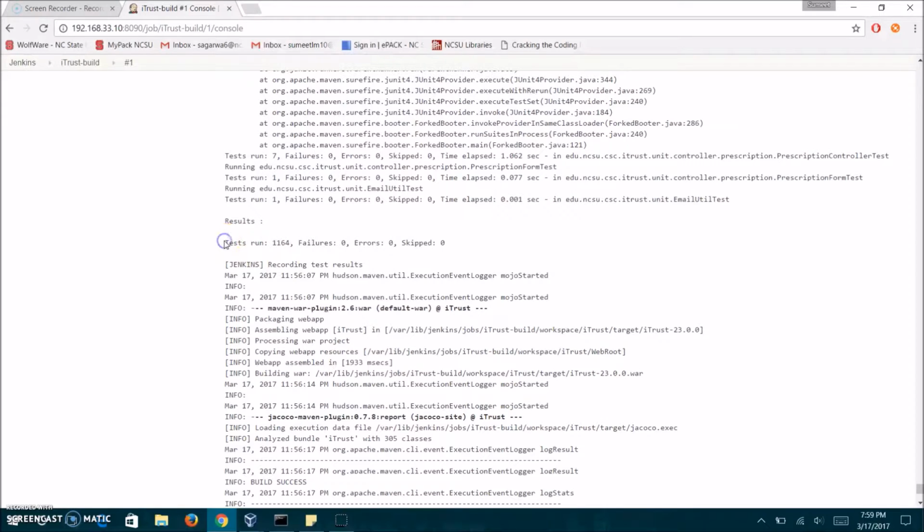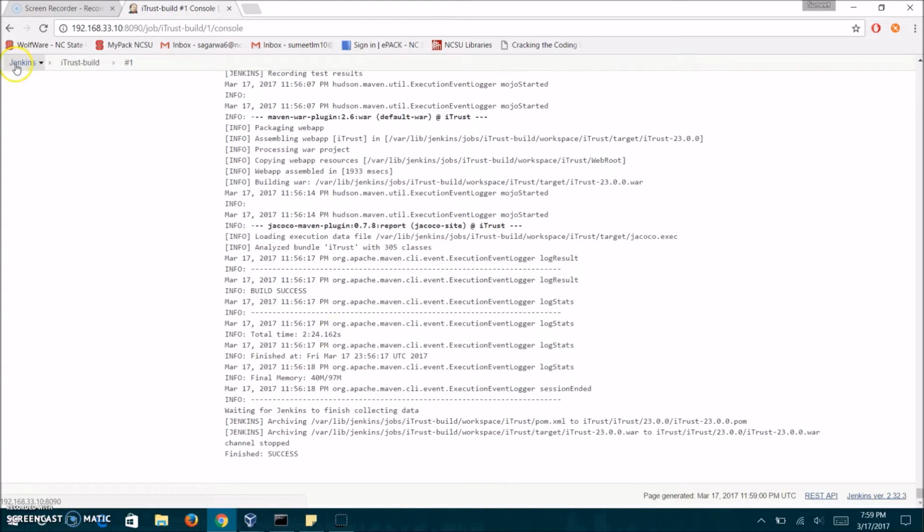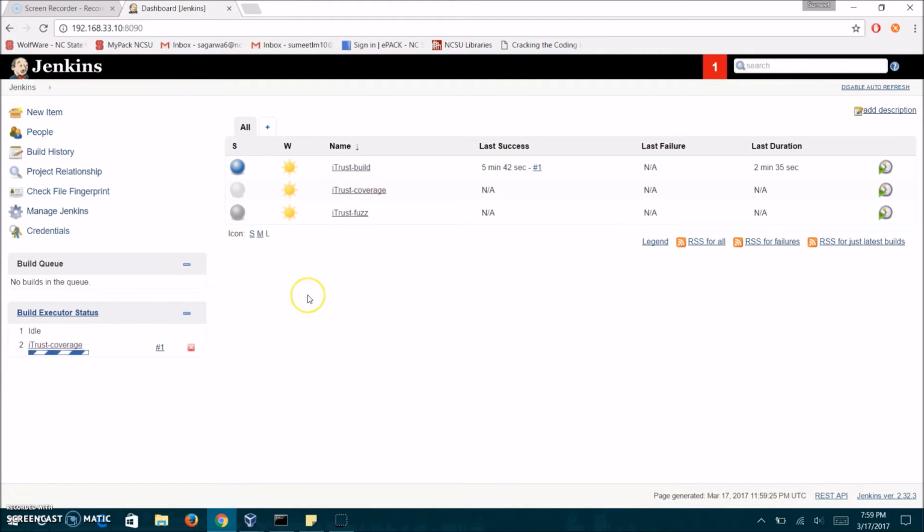So the total tests that have run are 1164. We had 1164 test cases here. Zero failures, zero errors, zero skipped. So yeah, in a nutshell, the build was a success. The coverage is still going on. Once the iTrust coverage has finished its execution, you can see the coverage report for that particular build.